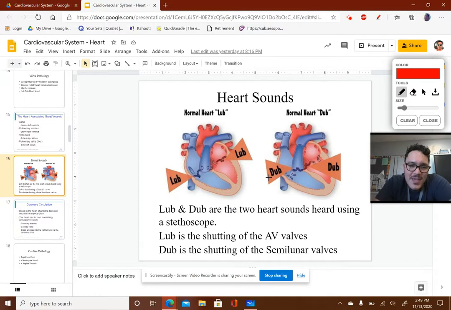The thing I wanted to add to this is that lub is the sound that's made when the AV valves shut. So when the AV valves shut, that's when we create that lub sound. And the dub sound is when the semilunar valves shut. Interestingly enough, these valves open and close on both sides simultaneously. So the AV valves shut at the same time, and then the semilunar valves, which are found closer to the middle, shut at the same time as well. And that causes the lub, and the following sound would then be a dub.